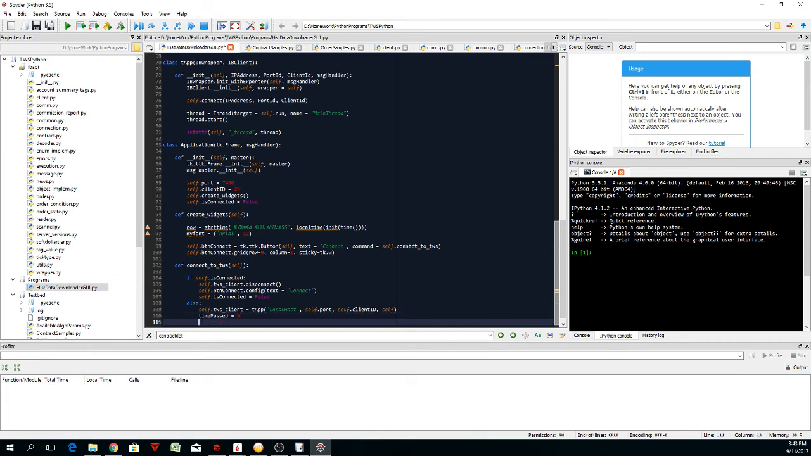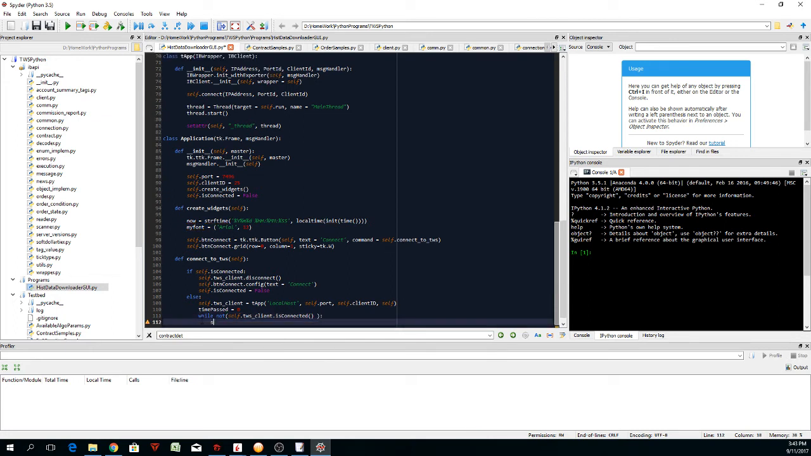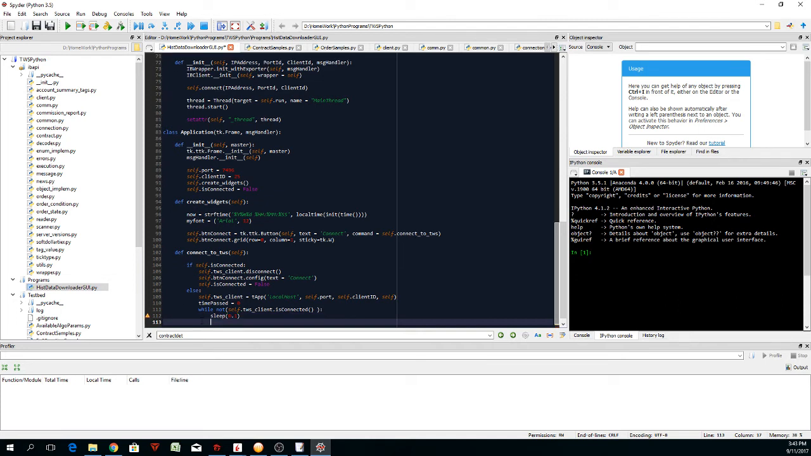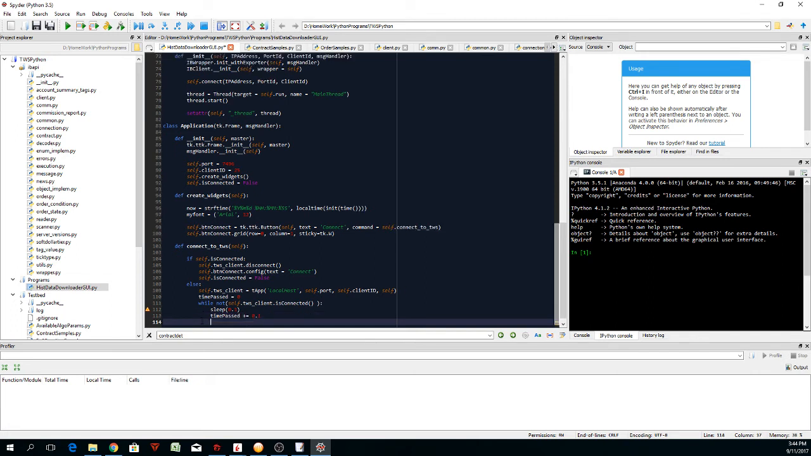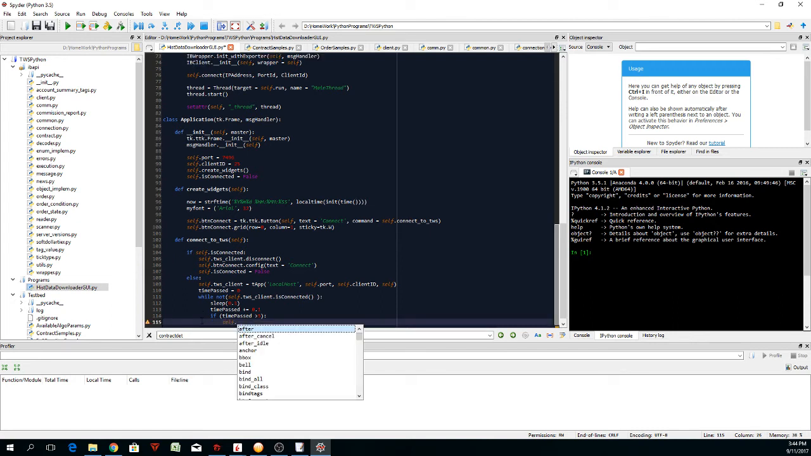Let's just do this. While not self.tws client dot is connected, we basically sleep for say 0.1 seconds. That doesn't hurt. Time pass plus equal to 0.1. Let's just check how long it took. So be safe. Say after 5 seconds, we basically want to know if it's hanging there permanently. We need, let's say, a message box.